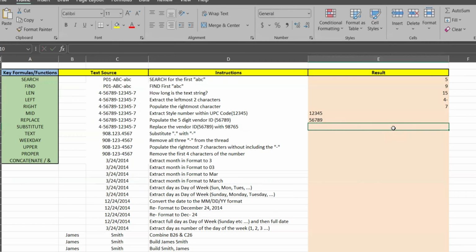Okay, now we're going to go over REPLACE and SUBSTITUTE. Now, these are very similar words and they mean very similar things in real life, but in Excel, these actually have two different functions. So let's first go over REPLACE. We're being asked to replace the vendor ID 56789 with 98765. So we're essentially flipping it. And to do this, we're going to hit equal sign. If you take a look at the formulas in green, it's pretty intuitive. REPLACE is the formula we're going to use.